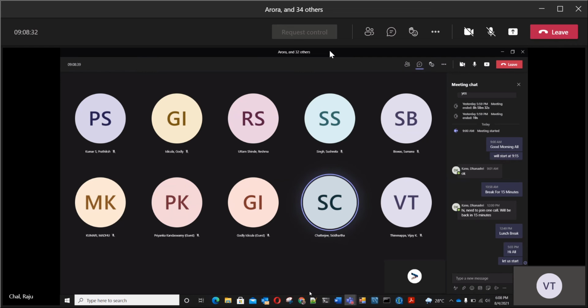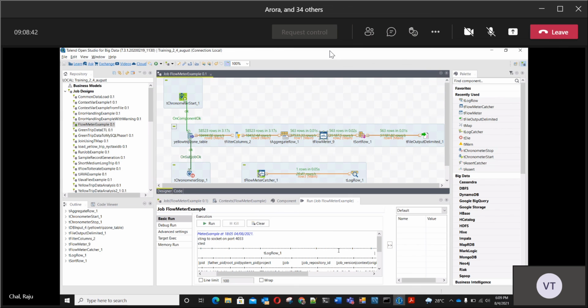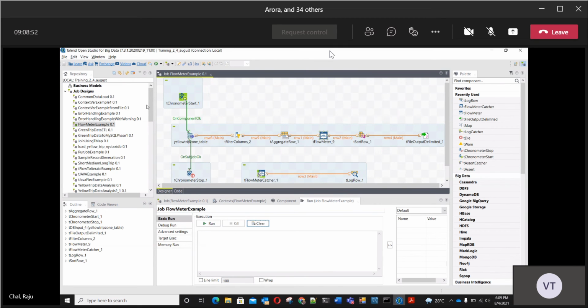The Word, MS Word, the hands-on. Can you share us this Talend Studio, whatever that is? These jobs you are talking about? Yes, these jobs, all the job designs. I understood. Studio you have to download yourself, right? I'll share the job design. I'll make a zip and share it with you.